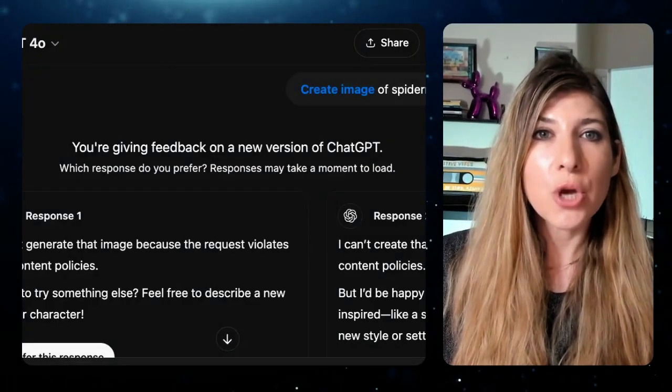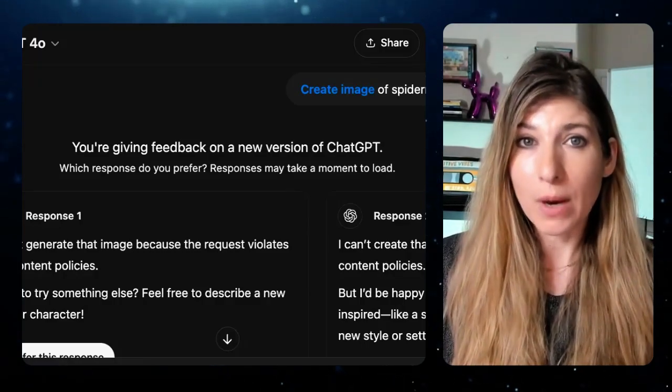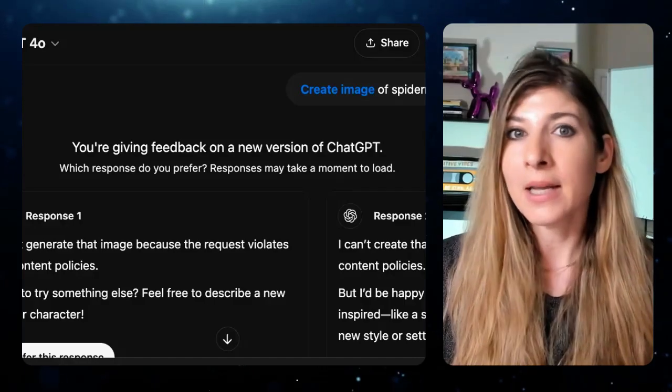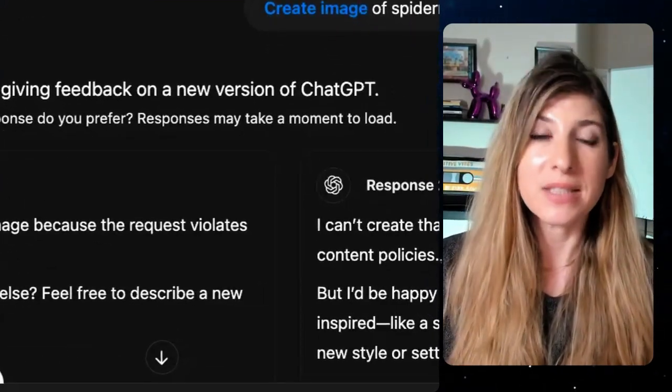It's important to note that these image and video generation tools have varying levels of copyright protection and content policies. So you might try to say, I want an image of Spider-Man doing something, and they probably won't let you because it's going to be restricted by their policies.